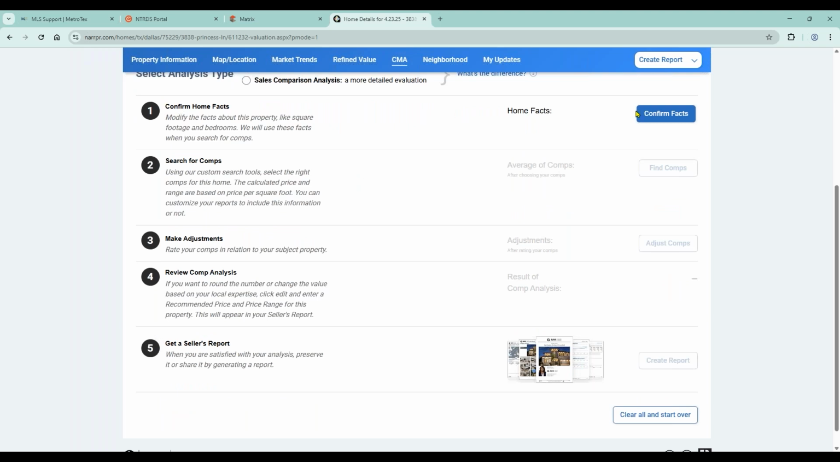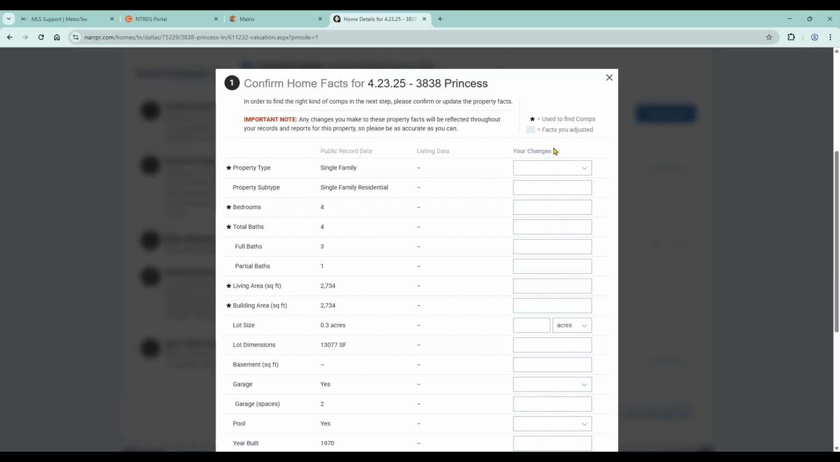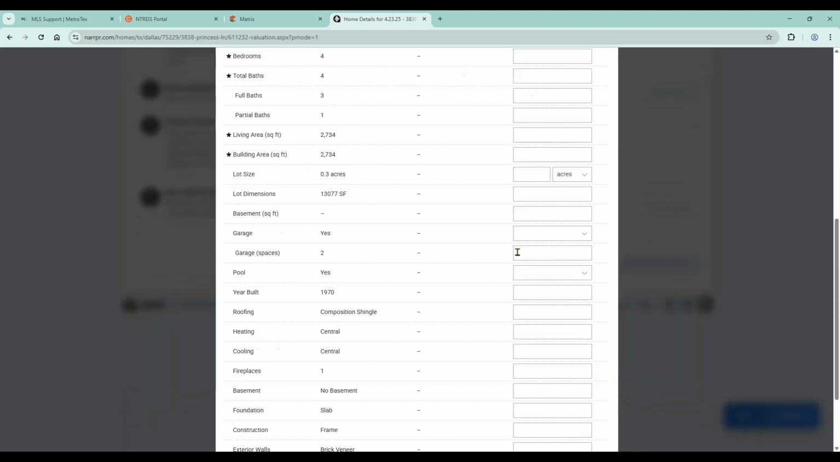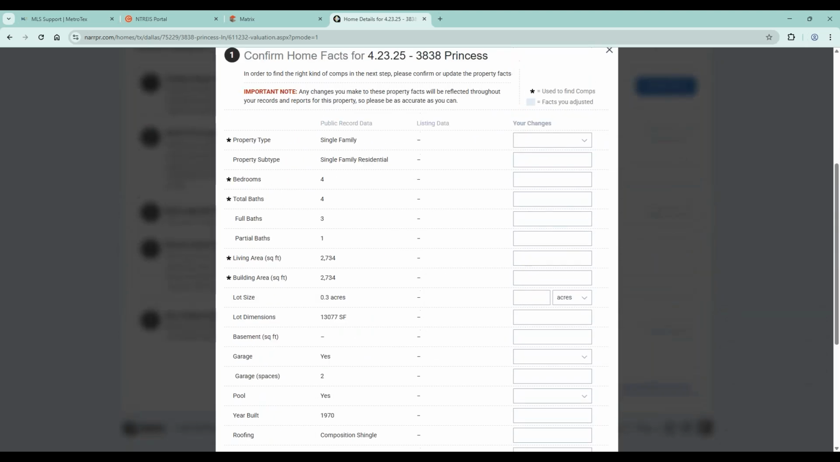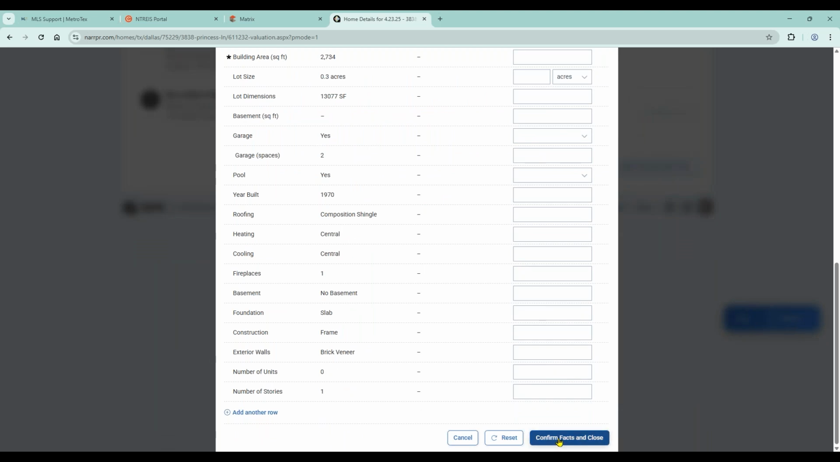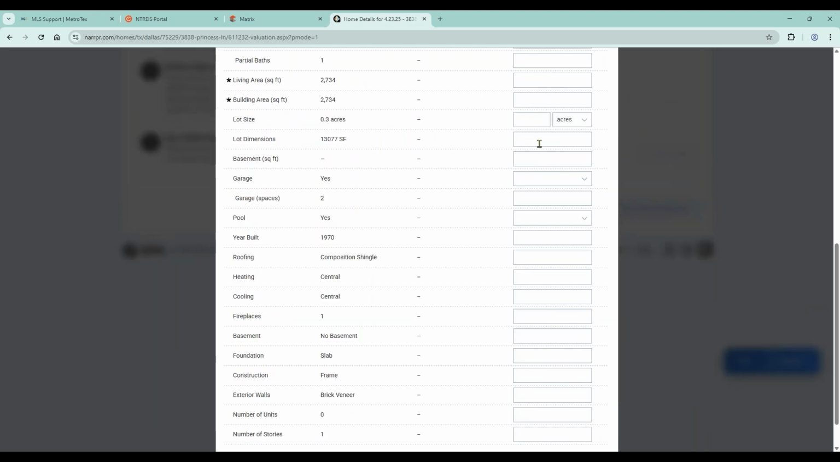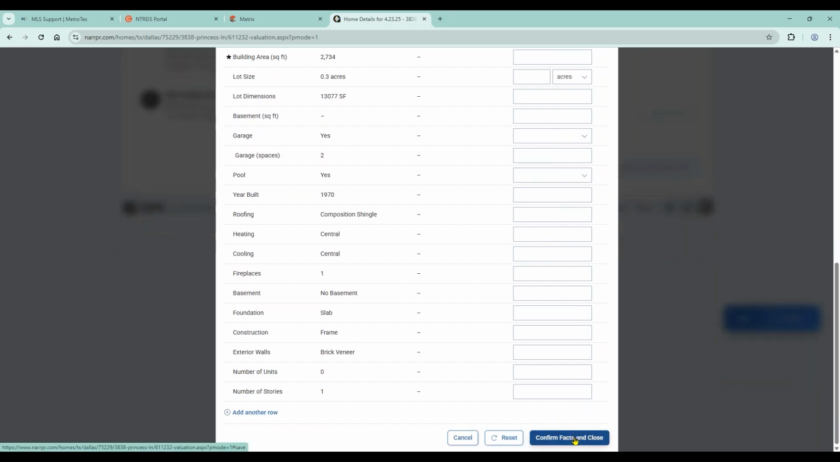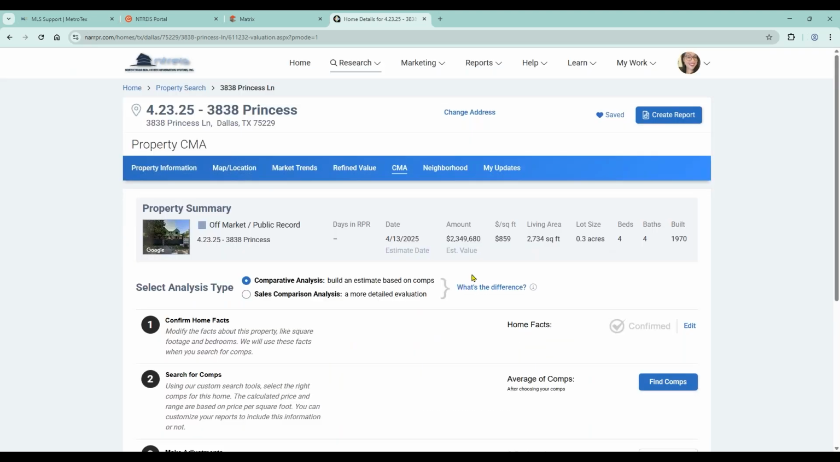First one is to confirm the home facts. So if we need to do that refined value again, click on confirm facts. Any changes that we did not note, we can add in here. All right. I'm not going to make any changes. We're just going to confirm the facts and close. But again, remember, this one's still a work in progress. You can add the changes in here, and you don't have to use the pricing recommendation given by RPR. It's just a tool. It is not a requirement to use the pricing recommendation they give. You can use your own judgment on that.